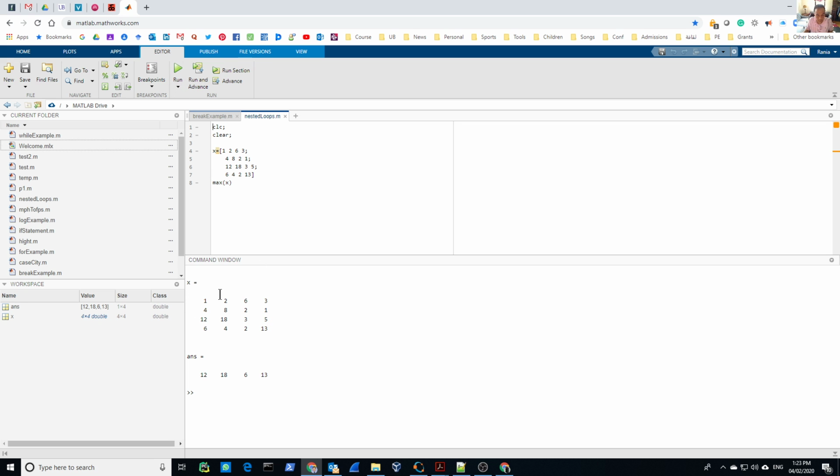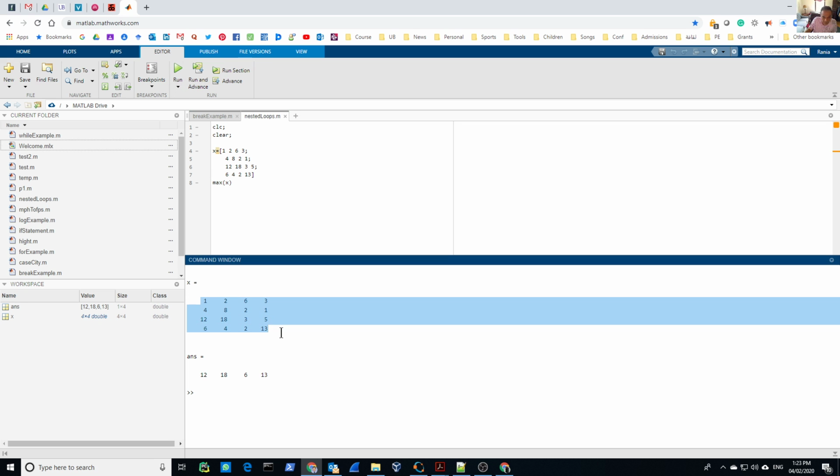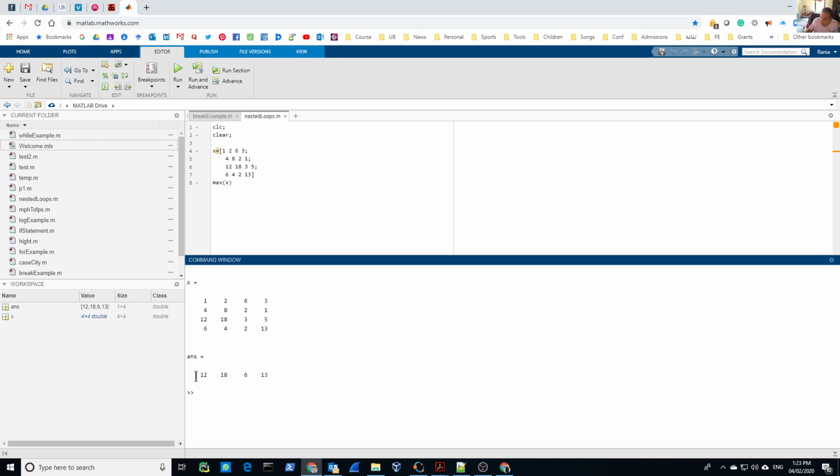Let's run this file now. So this is the 4 by 4 matrix, and here we have the max. What it calculated is the maximum for this column, 12, the maximum for this column is 18, the maximum for this column is 6, and the maximum for this column is 13. So 12, 18, 6, and 13.